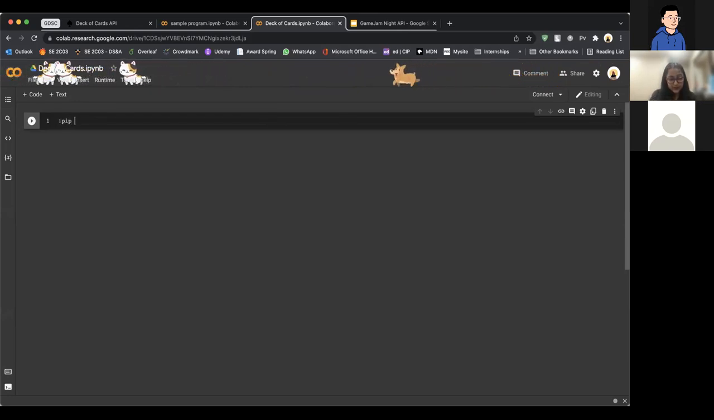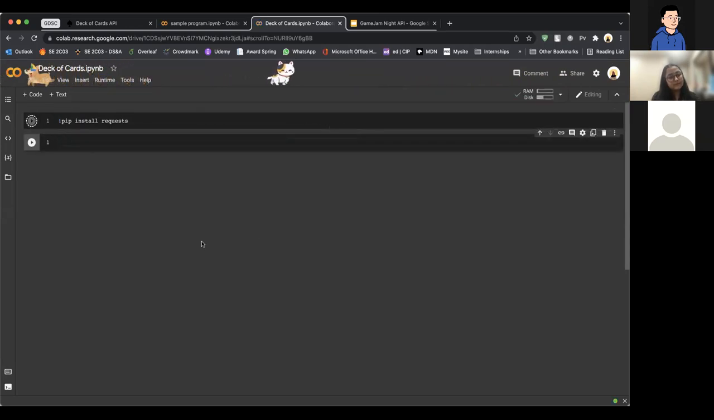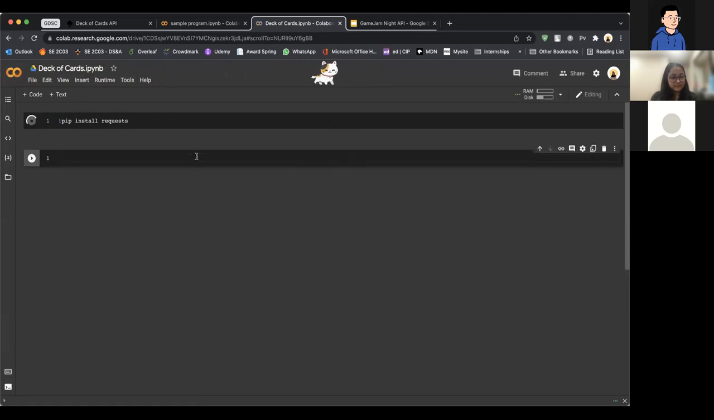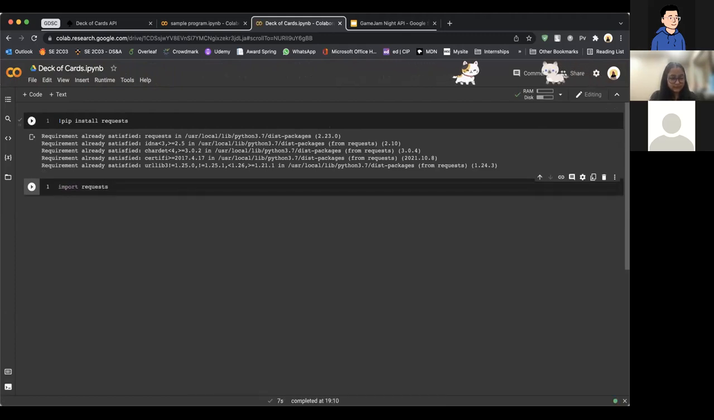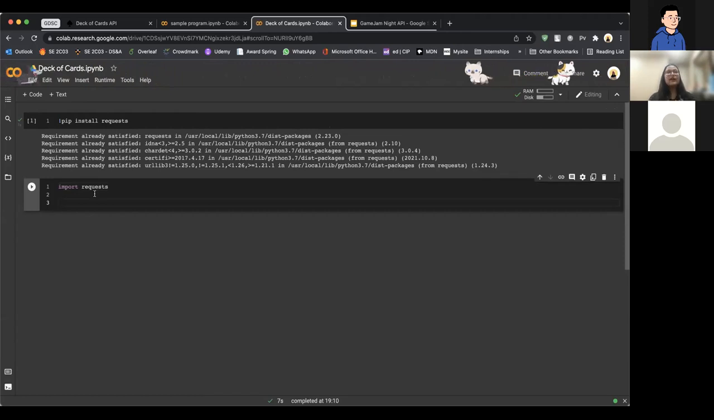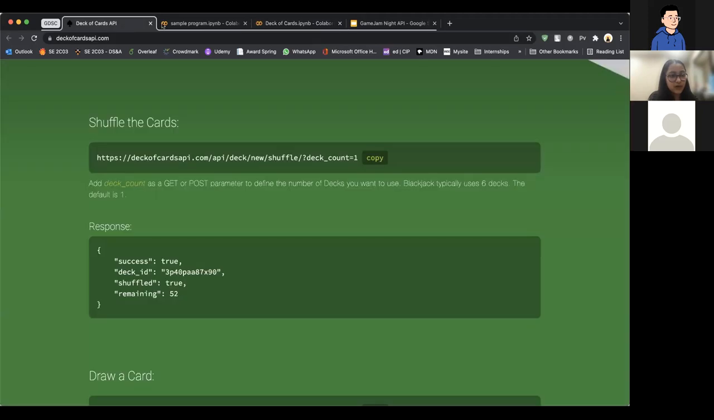I'm going to do that over here. Once that is done, we would be importing the request library. Now, there are different functions that I want to create. Let me give you a walkthrough of the page first.